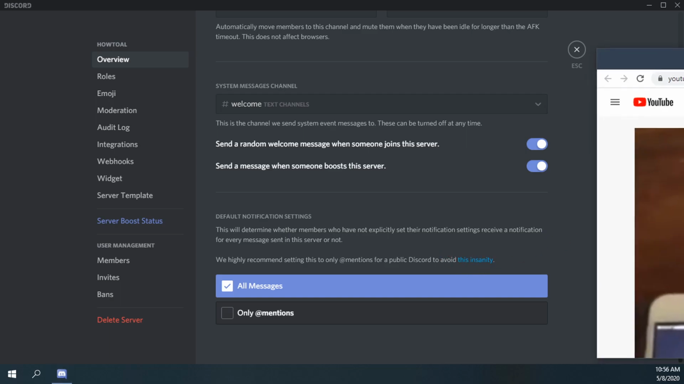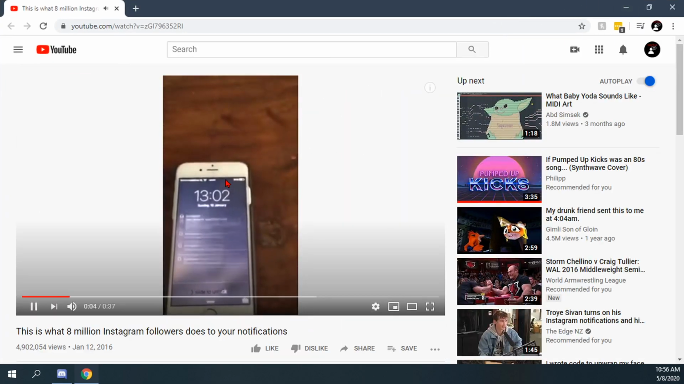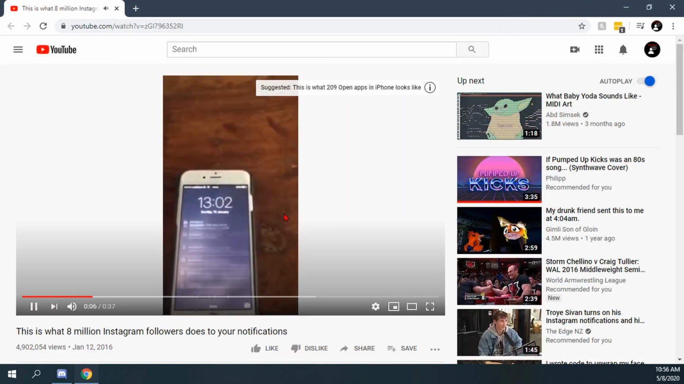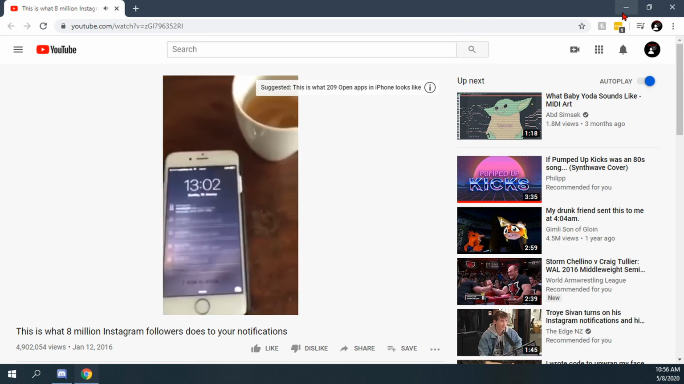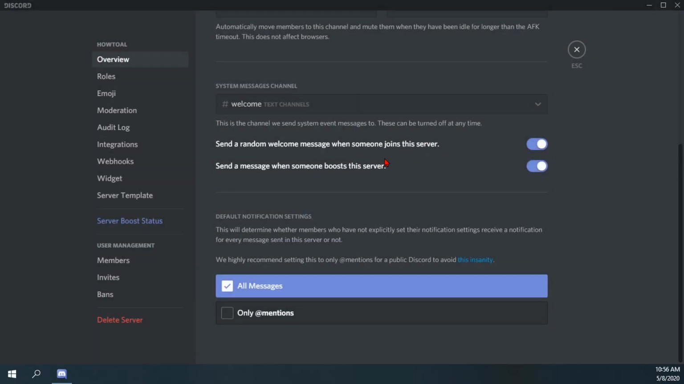bring this over. So you notice this person's phone is just going off the hook with Instagram notifications. So basically, that's what they're trying to help you avoid is by setting this.